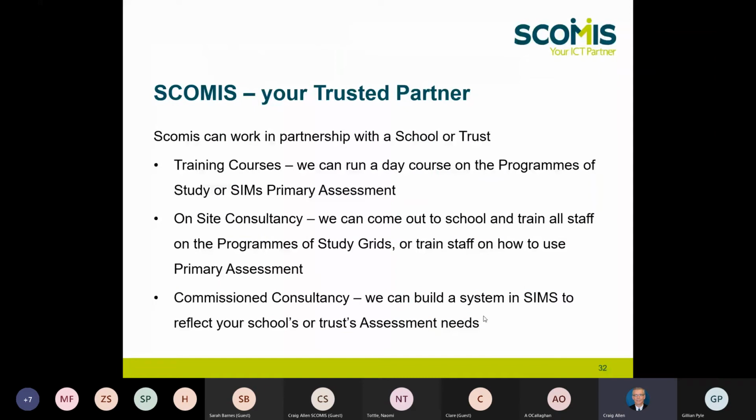So where do we come in as SCOMIS? As I said, no software charges for any of the things that you've seen which sit inside SIMS. The aggregated reporting does have a charge, which we can discuss with you if required. We can run training. Traditionally, this would have been a classroom course, but we could run some training through something such as Teams to take you through in detail how to set up your assessment, how to work on the programs of study. We can do teacher training in a twilight session.